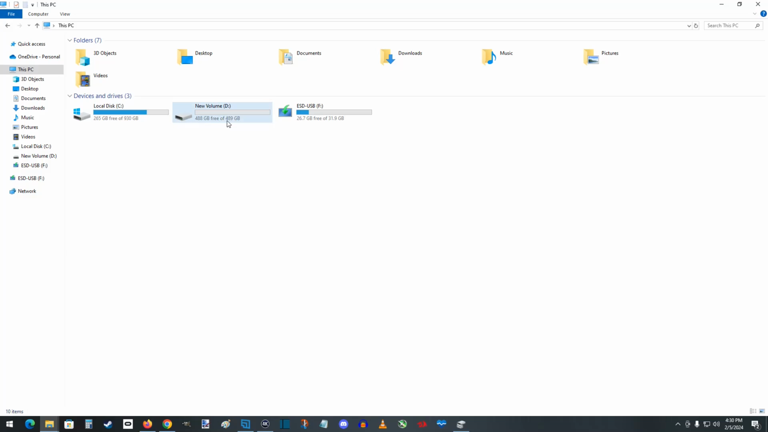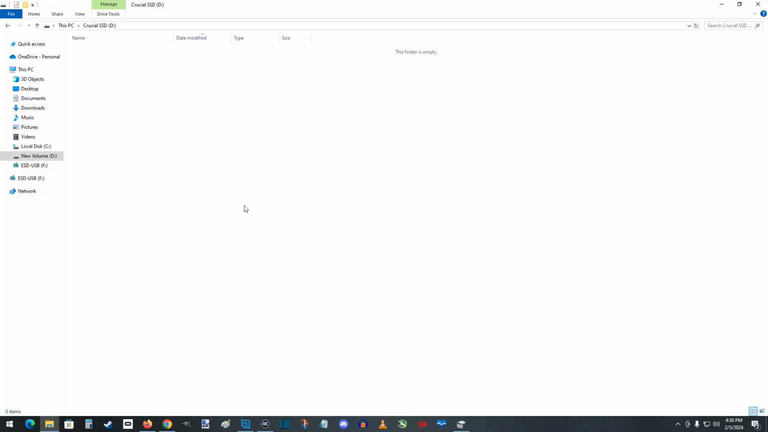And I can see that my SSD has now been reformatted and initialized. And going back to my This PC under devices and drives, it's now showing up here on the D drive. I can rename this if I want. I'm going to call this Crucial SSD. So now that's the name of the storage device that I've hooked up to my D drive. And if I open it up, I can see that there's nothing in here.